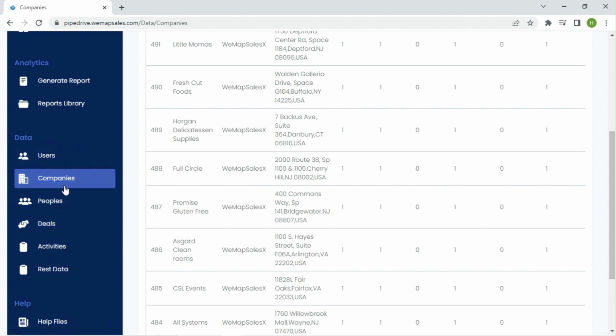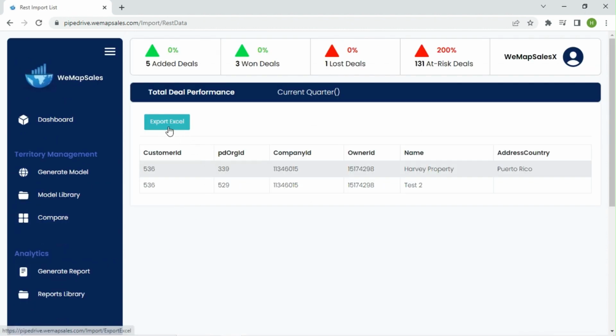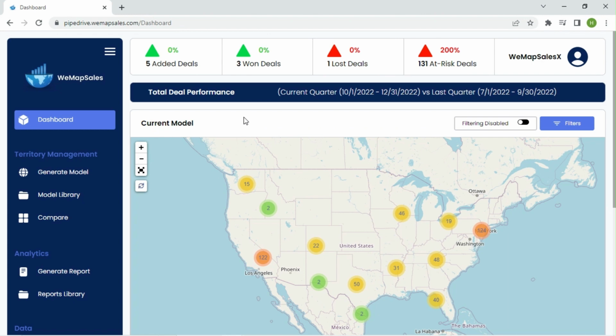Any organization that failed import due to any discrepancy in given address is saved in REST data. Please export the file to your local system, fix it, and get in touch with our operations team for further assistance. All the imported data is visible on the dashboard map here.